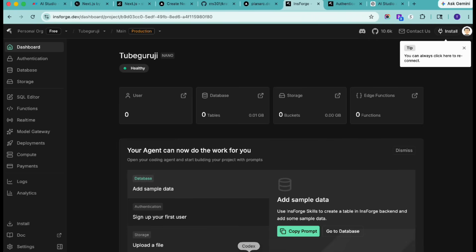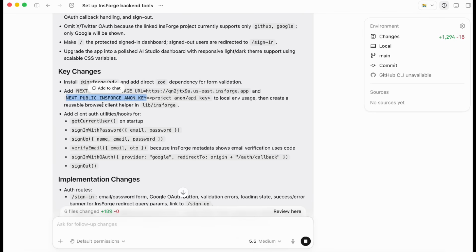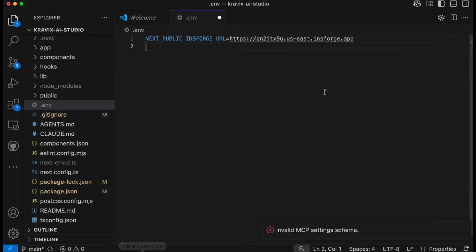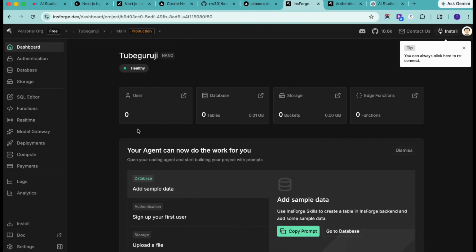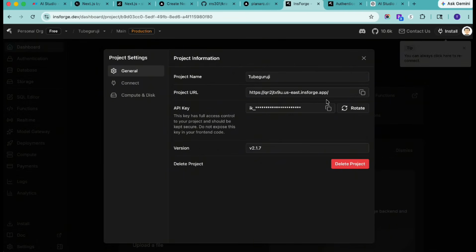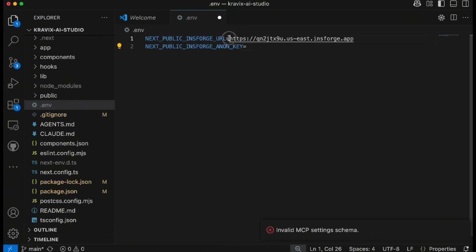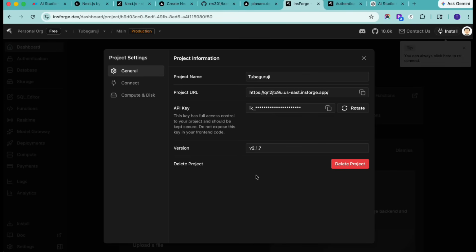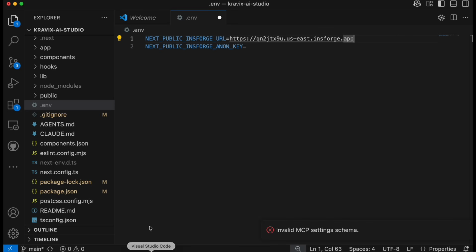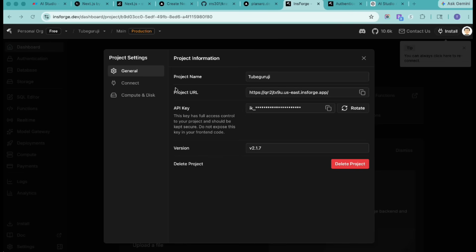Same way you have to add this InsForge key as well, and this key you will find inside the InsForge dashboard. Then go to the settings, and inside the settings you will see the URL. Make sure the URL is correct, so this is the correct URL which we pasted. And after that we also need this key, so copy this key and paste it inside your .env. So these are the two steps.